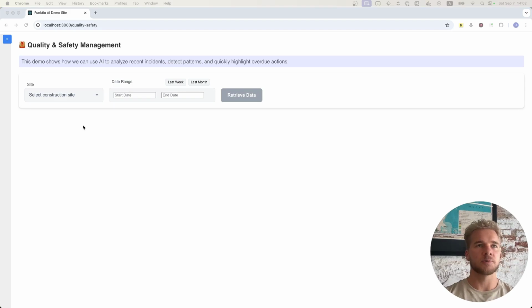And so we're going to walk through this process using this sample application that I built. And here our users can select one of our construction sites for which they want to analyze the recent incidents. They can also select the date range, be it last week, the last month, or something else. Here we'll just select the last 3 weeks, for example, and then we can start the process.